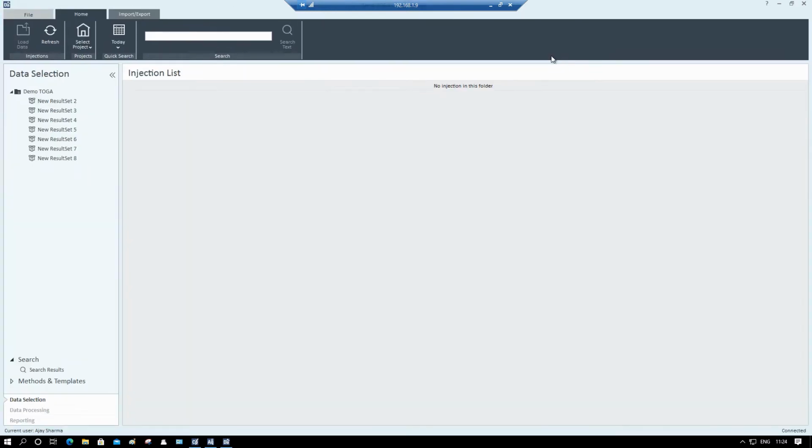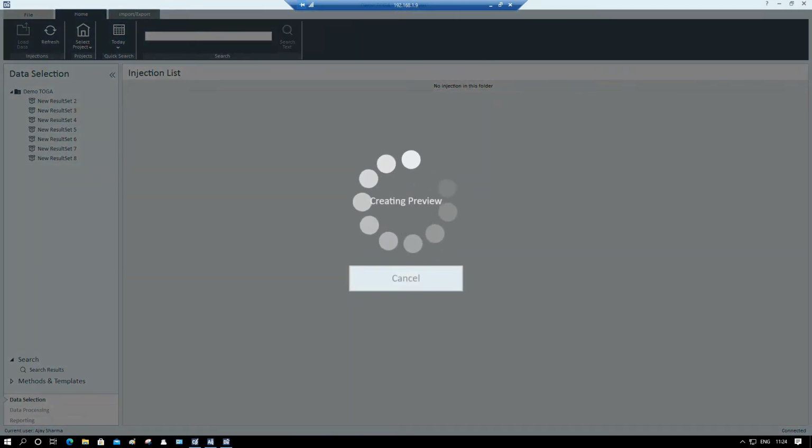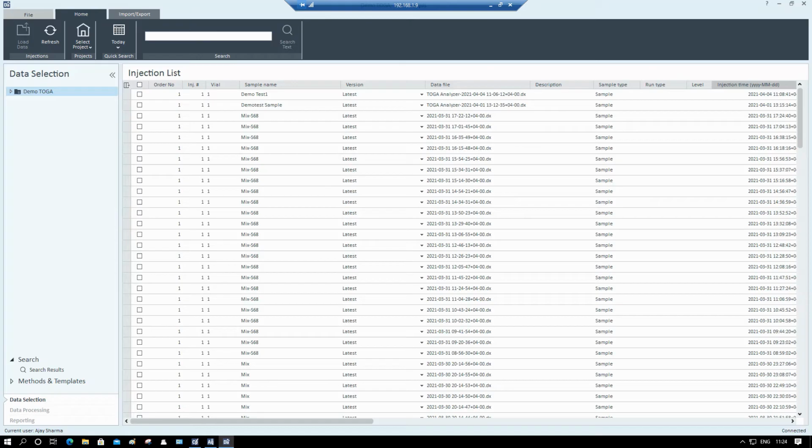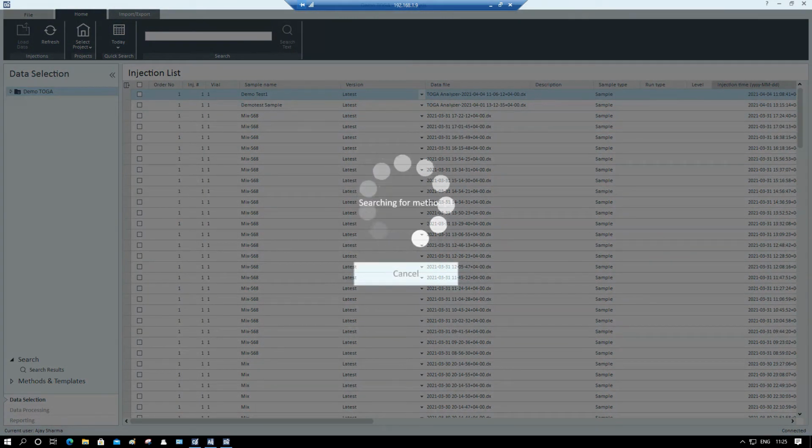So this is the data analysis software. There are 3 tabs. Again, you can see all the windows are appearing as per Microsoft Outlook. It's very easy to navigate through. So select your data, what you have done today. It's loading all the samples which have been acquired so far and creating a preview. So here is my demo test sample which I acquired today, the first one on the top, and I just double click and load it into the screen here.